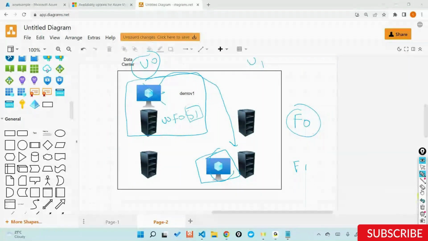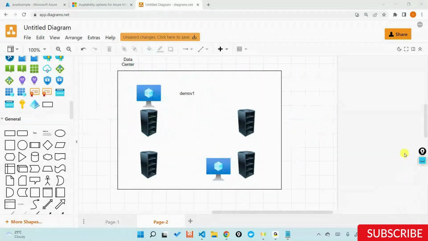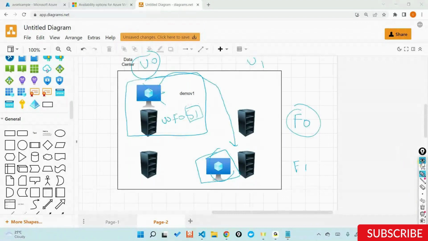Yes, any more questions here? Here fault means horizontal and availability means vertical, right? Not really. Again, I'm just giving an imaginary diagram.